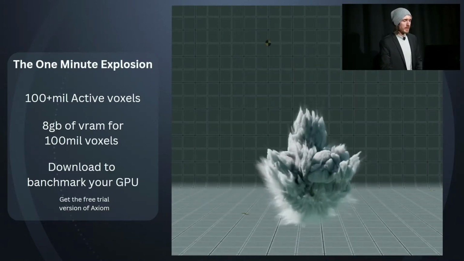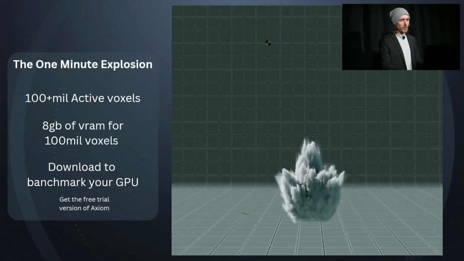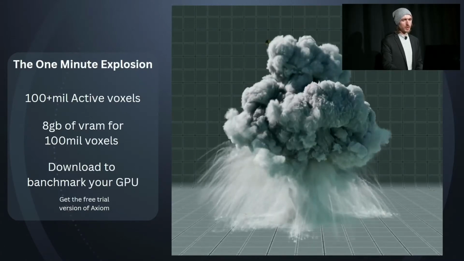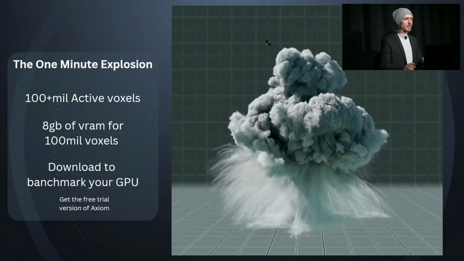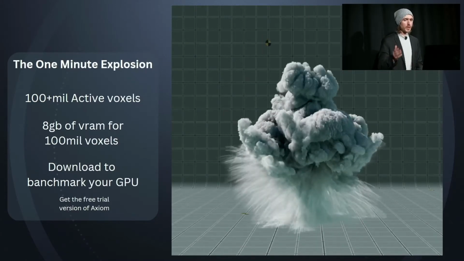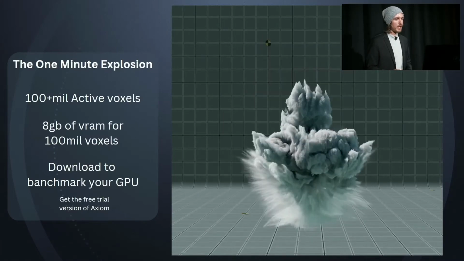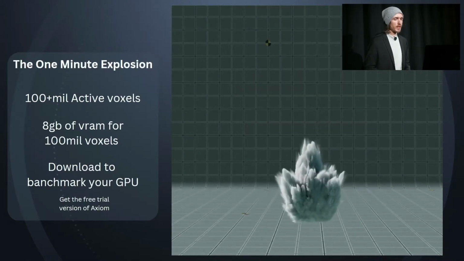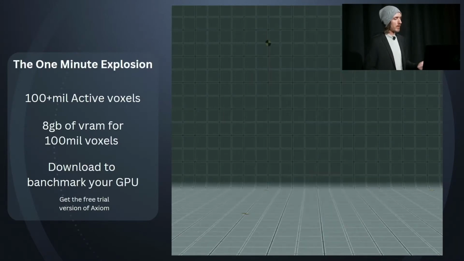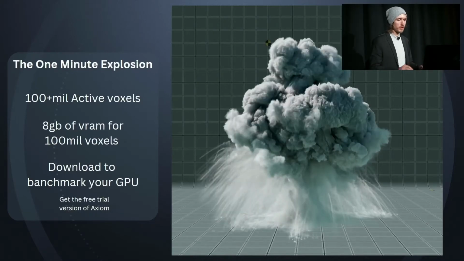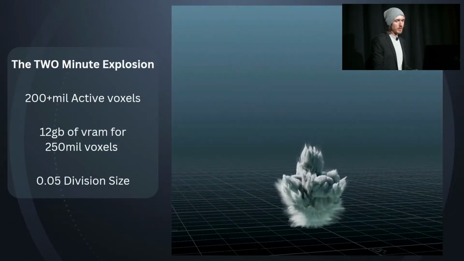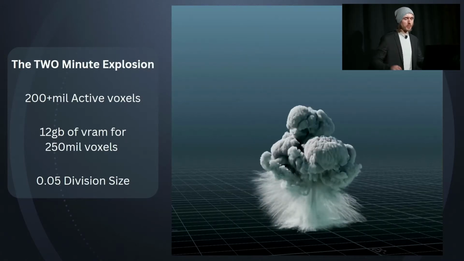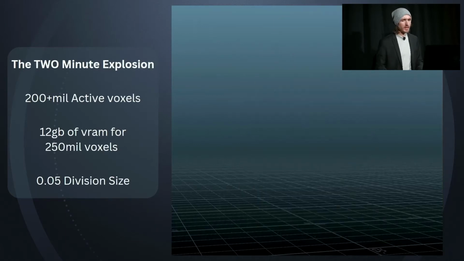Talking about speed, this is the 1-minute explosion. So this takes 1 minute to simulate, and it has 100+ million active voxels. You're gonna need around 8 gigs of VRAM to simulate around 100 million voxels. You can actually download this for free and benchmark your GPU. You're gonna see how your GPU performs, and you can get the free trial of Axiom also for free, so you can try everything out. And then what I did is, I was like, okay, let's make it a bit bigger. Let's add more temperature, let's sim for a bit longer, and it became the 2-minute explosion, which is not ideal.